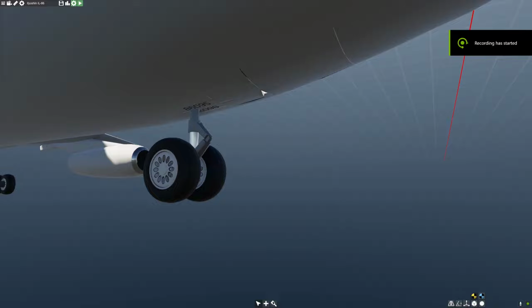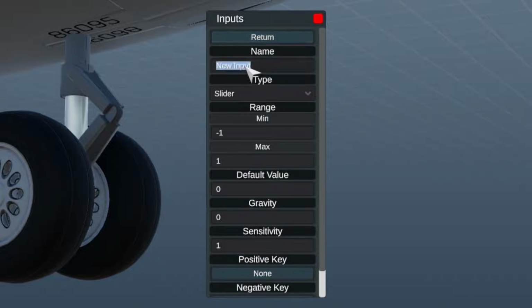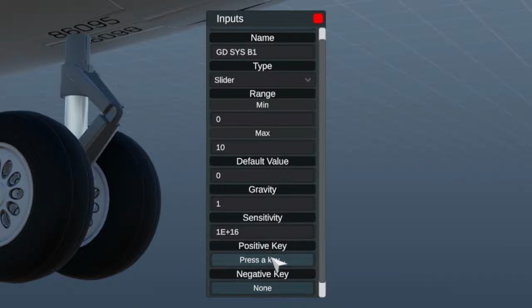Next, we're going to be making these front doors function. For that, we're going to be making them open and then close once the gear has fully retracted. So inputs, create new input. Now what we're going to do is keep this a slider like last time, and this is going to be our gear door system Bravo. So gear door system Bravo input 1. Slider once again, minimum 0, maximum 10, same as last time, default value 0, gravity 1, sensitivity, boom. So same thing as last time, max of 10 means 10 seconds, gravity of 1 means that it'll move one of these points every second. Positive key, G.